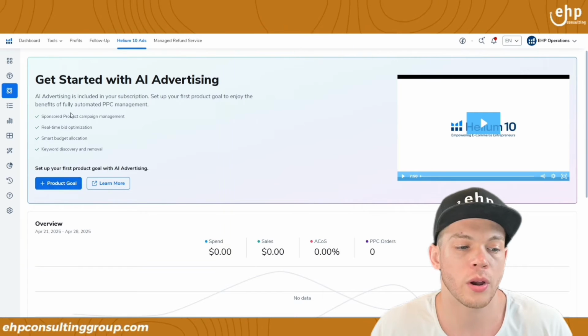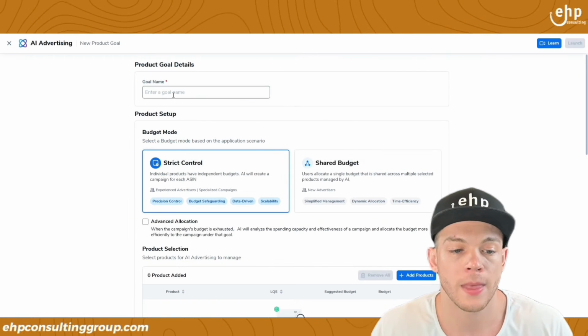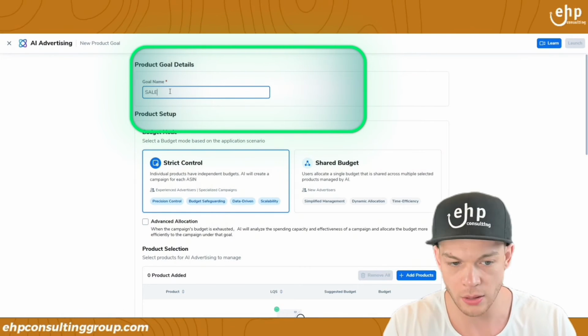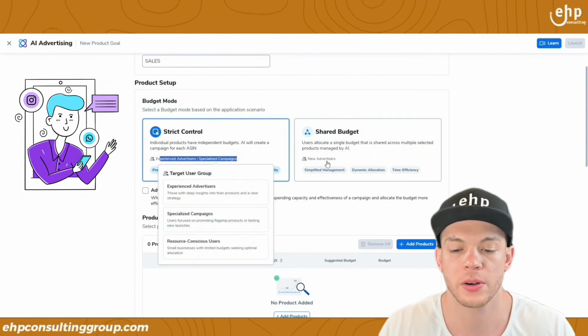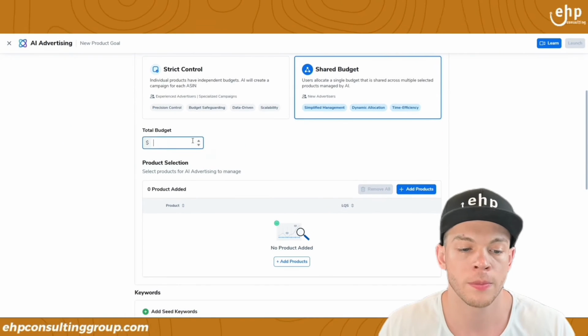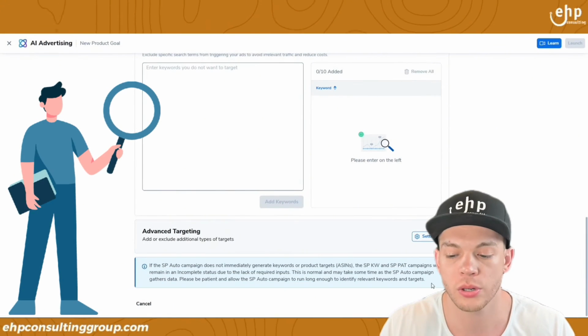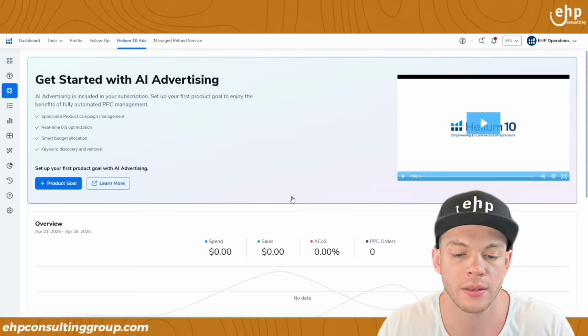Here is a great way to create campaigns in bulk. You can click product goal, and you can say, let's say the goal name is sales, right? This is for new advertisers. This is for experience. Let's say you're new. You can come here, total budget $100, add your product, and it's going to help you find keywords, and then it's going to help you launch a campaign in bulk.